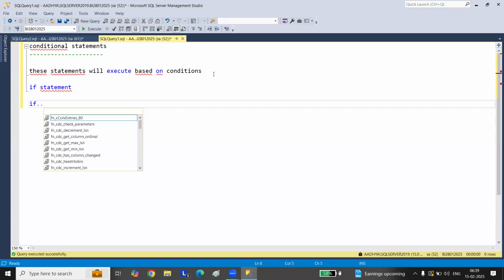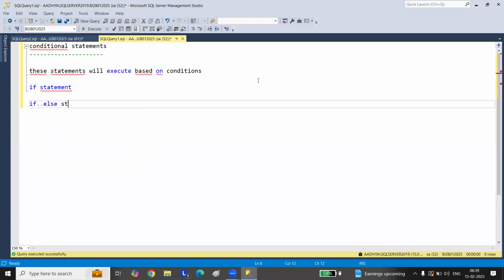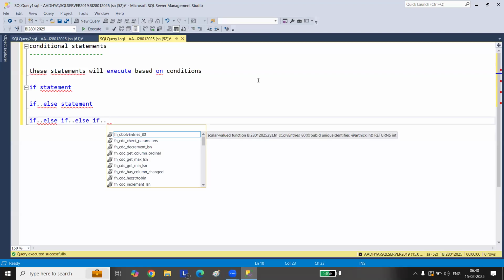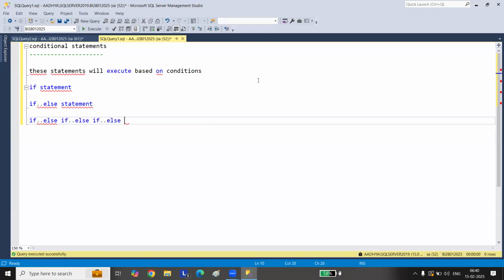If, else, if, else if. So you can have multiple else if like this. You can have a last else statement. So this is about if.